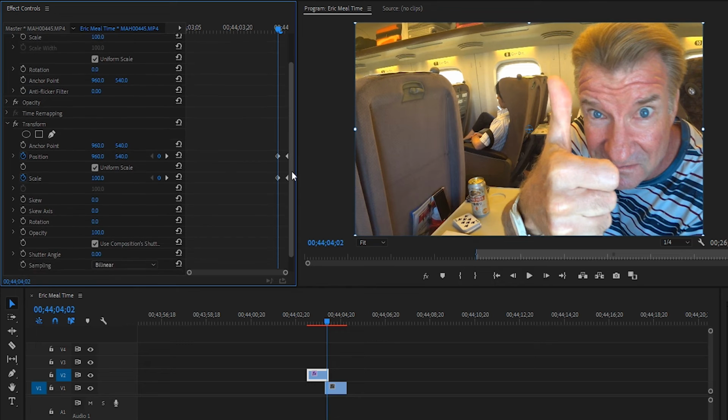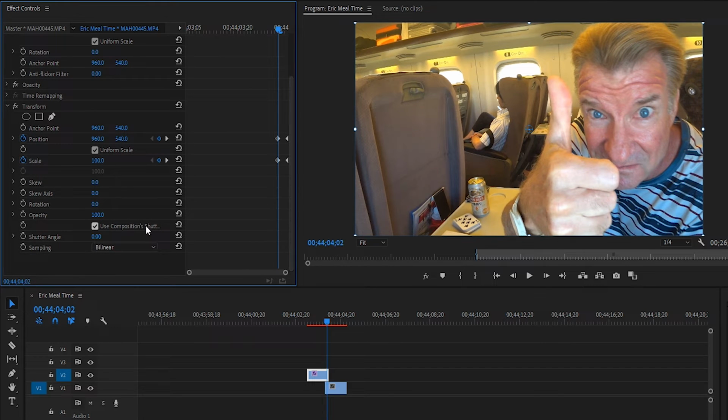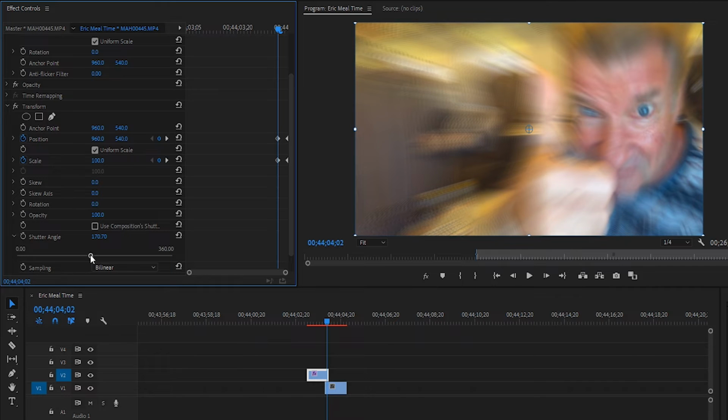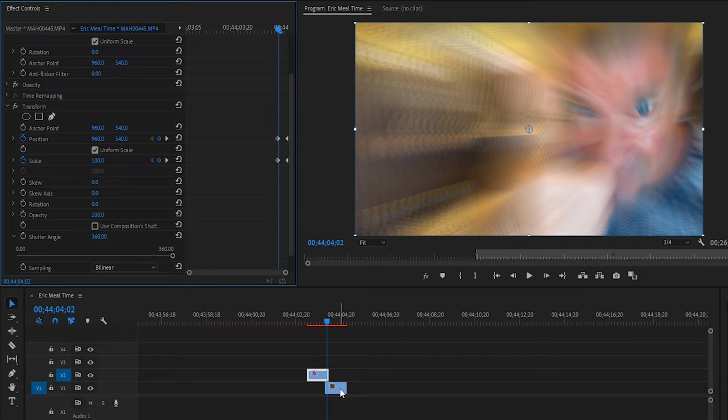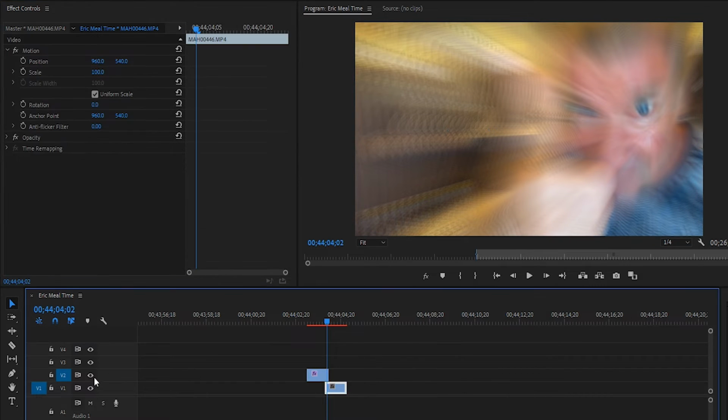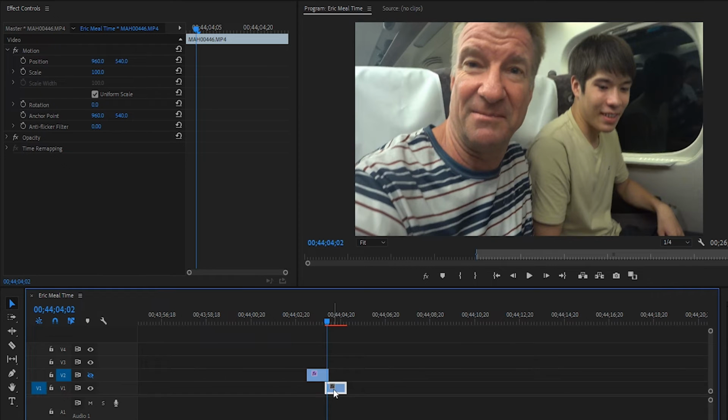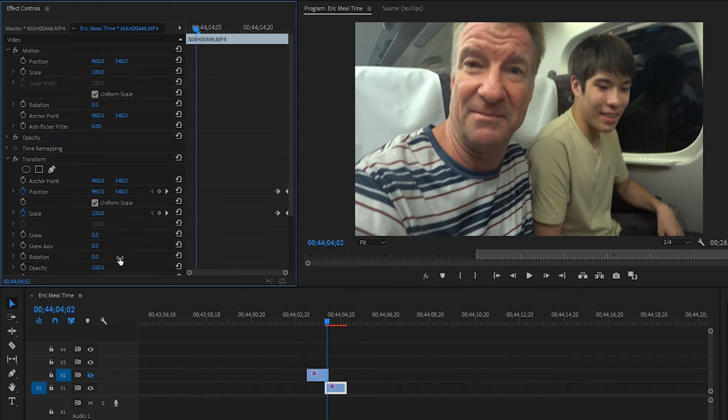The next thing we want to deal with is to uncheck the use composition's shutter angle, and then go down to shutter angle. A lot of people like to change the shutter angle to maybe 180, but for the best blur, we're going to put it up to the maximum at 360. Then we'll copy transform, turn off the top clip for the time being, go to the bottom clip and paste it there.